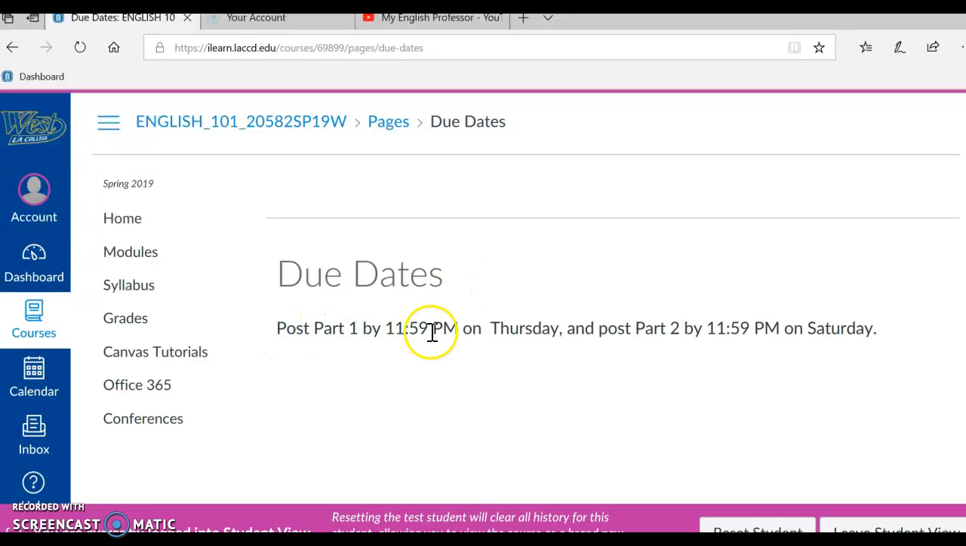Post part 1 by 11:59 p.m. on Thursday and post part 2 by 11:59 p.m. on Saturday. If you think that you cannot meet these due dates, come over here to inbox, email me, have a conversation with me. Let me know what is preventing you from submitting on time, and I'll do my best to work with you. Okay, I'm going to click on the back arrow.